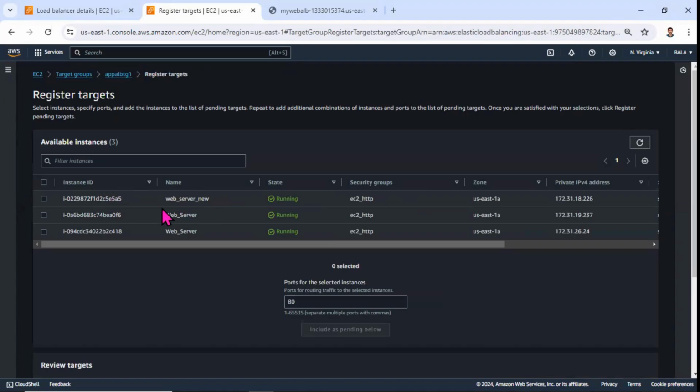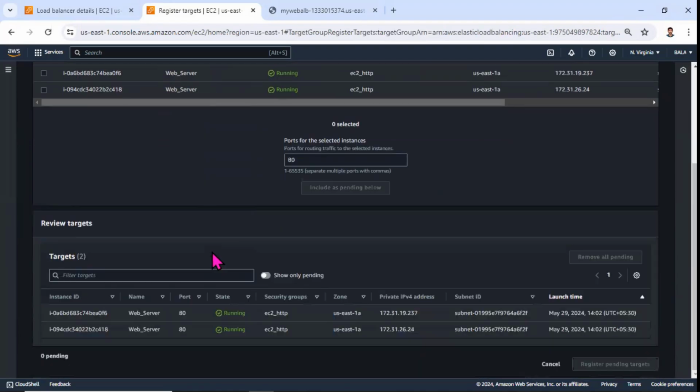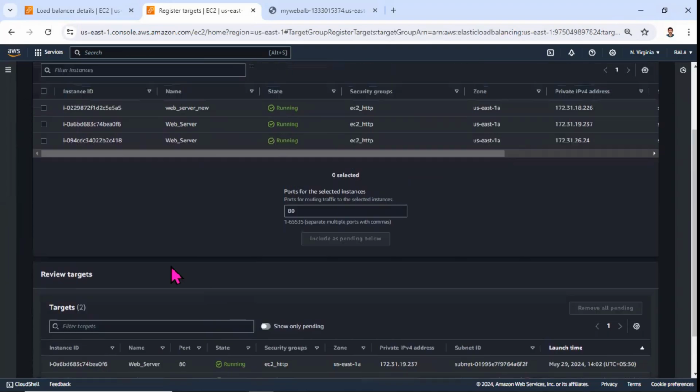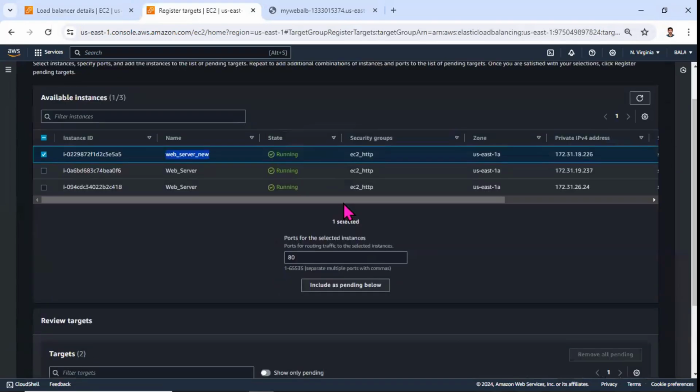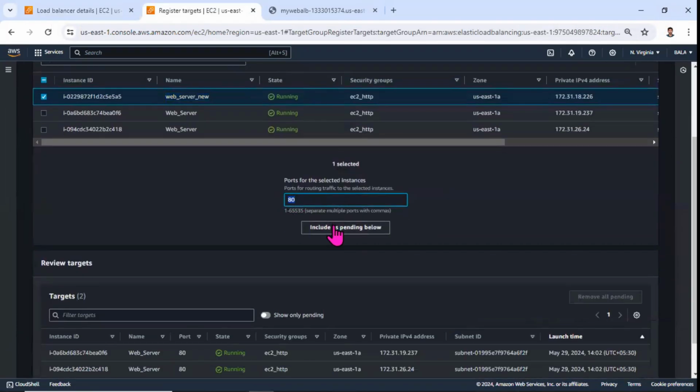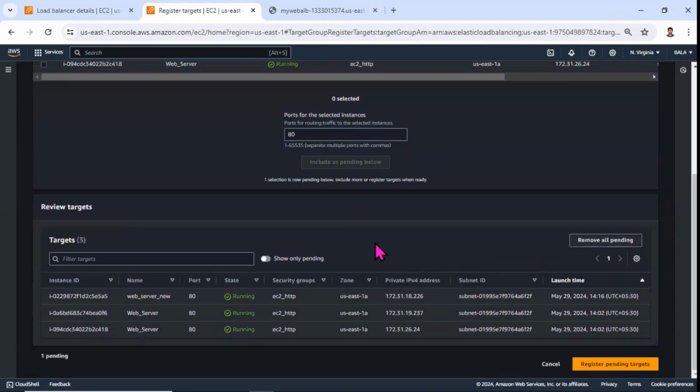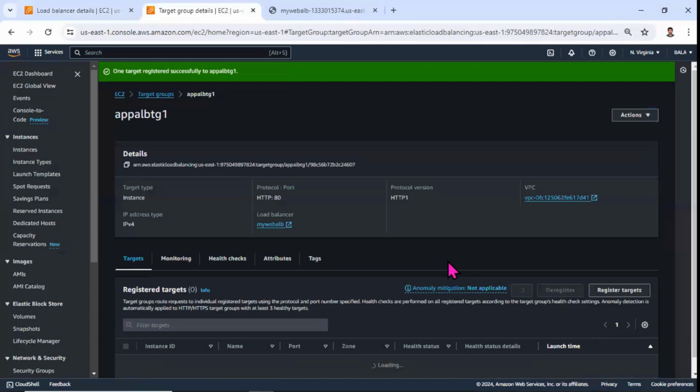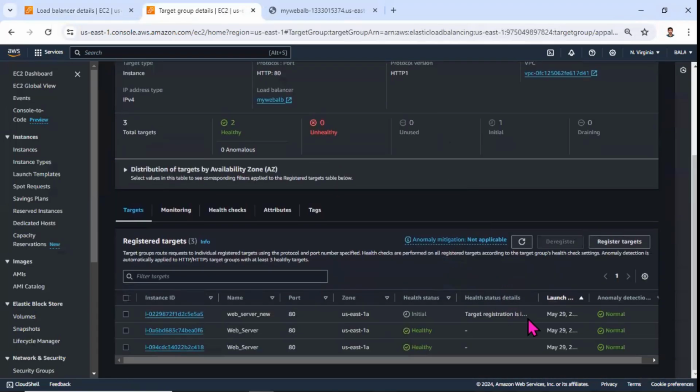So here you can see there are three machines running. Two machines are already up and running under this target group. I'm just going to add this new one, the web server new. Just click on that, and the port you can just validate and include as pending below. So now we can see it has been added. Just click on register pending targets. What will happen is it will automatically register the target in the backend process. So once it is registered, when you try to access the application load balancer using the endpoint, it will distribute the traffic across all of them.